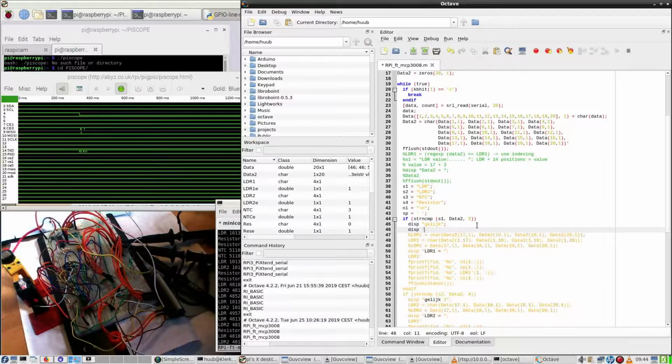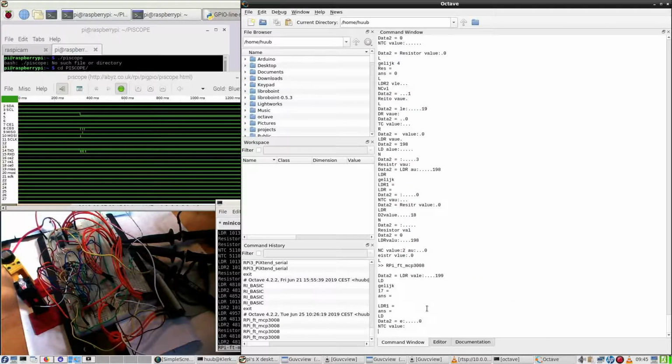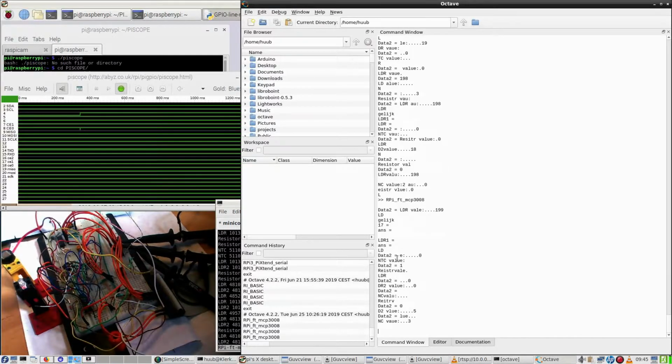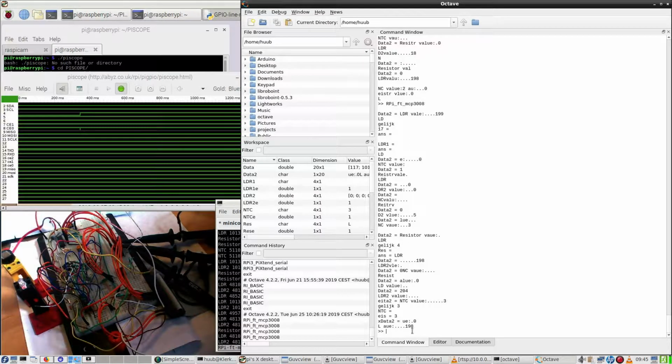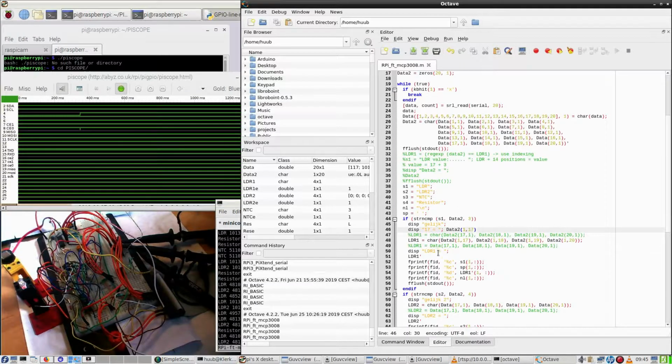Display 17. Let's just put it like this, and then say data 2 117. I really want to know what this one is. Go. 17 is empty. 17 is absolutely empty. That is not what I intend. Why does this go wrong? Where does this go wrong?